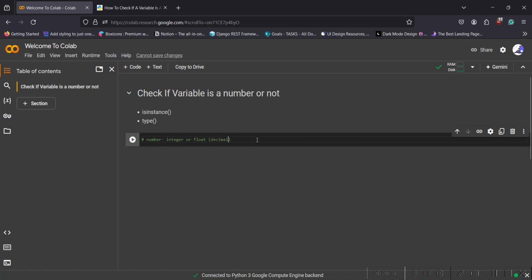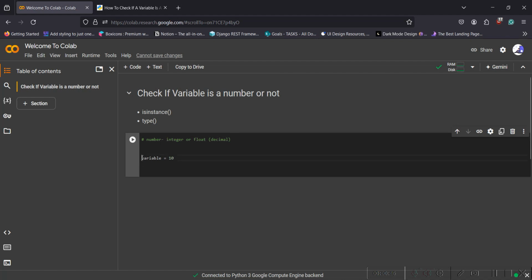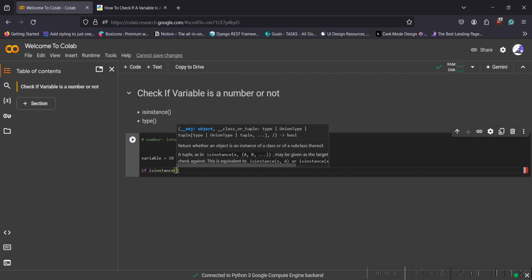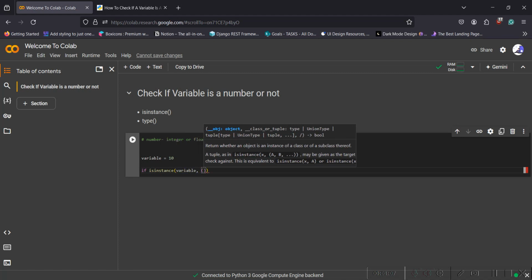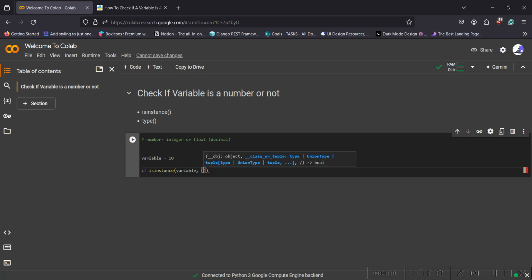Now let's create a variable and store a number. I will call it variable and store number 10. Now to check if this variable is a number or not, write isinstance. To this function, first specify the variable whose type you want to check, so here I will type variable. Second, specify the type which you want to check. Here a number can be integer and float, like this.